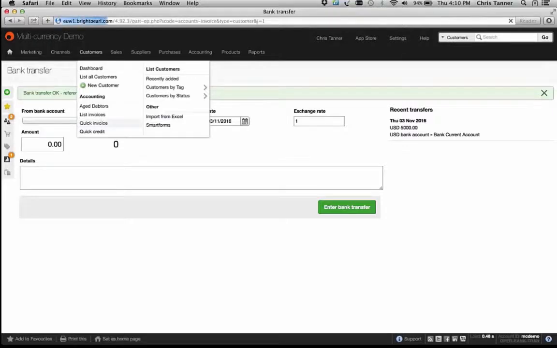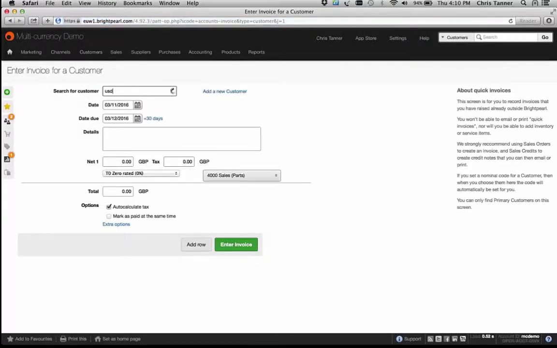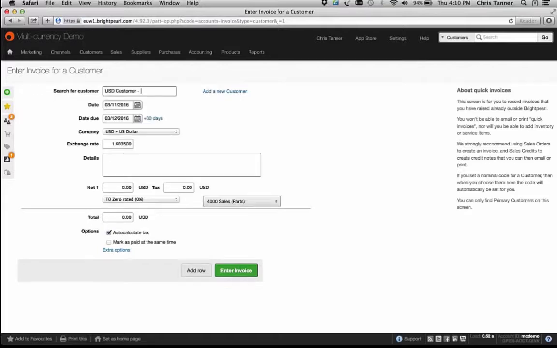I'm going to go with a quick invoice first. I'm going to choose a dollar customer, and because I've assigned currency of dollars to the dollar customer, the screen just suggests that I want to enter a dollar invoice. I could, if I wanted, enter a euro or a sterling invoice for this particular customer, just on this instance if I wanted to. And let's say this is a $100 invoice.